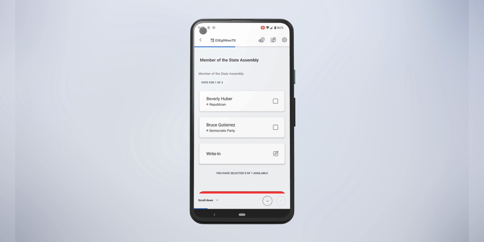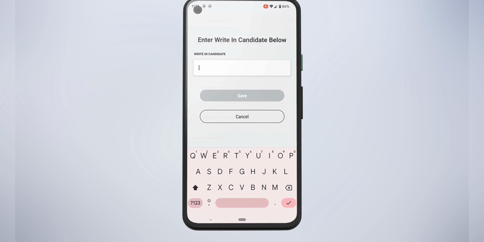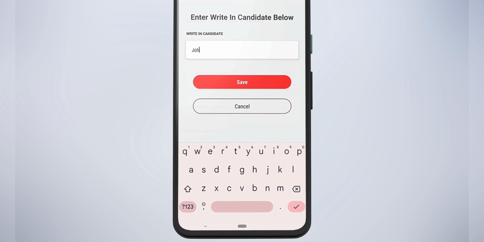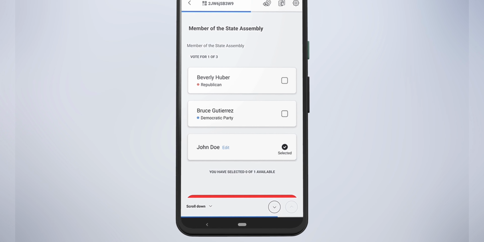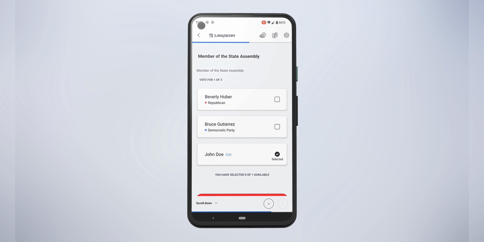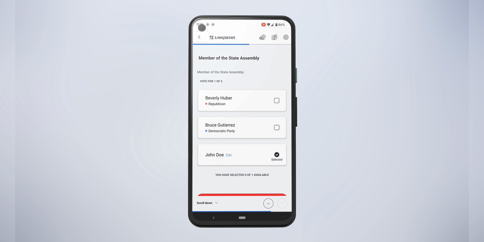VotingApp allows for write-ins in jurisdictions that require it. If a voter wants to make a write-in selection, they are presented with a field where they can enter the name of their choice using the native OS keyboard. VotingApp also saves the content of the write-in field, even if a voter deselects that choice, until the final vote submission. This is convenient for voters who decide to reselect the option without having to retype in the name.